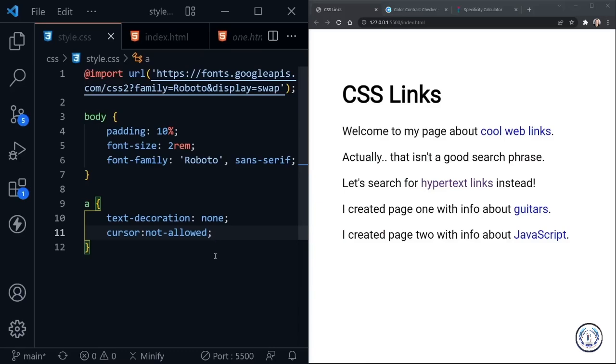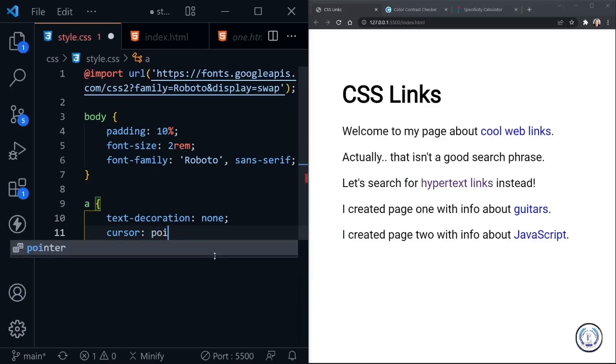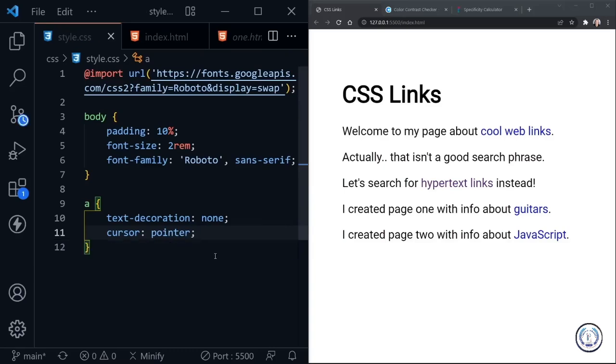So really we don't want to change that from a pointer most of the time. There is not really a reason to do that. So let's keep that as pointer, but I'll leave that here so you know the cursor can be set to different values. And of course the starting color before the link has been clicked is just set by color, and here we see blue is the default color. And I believe that is the actual default color and not some variant of blue.